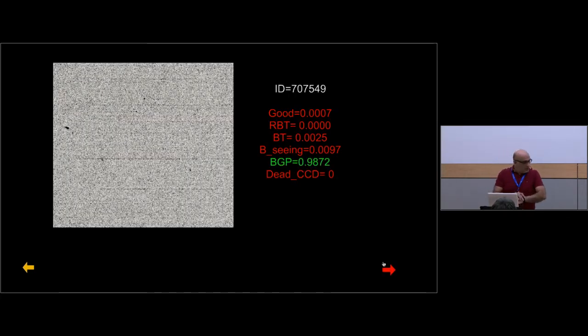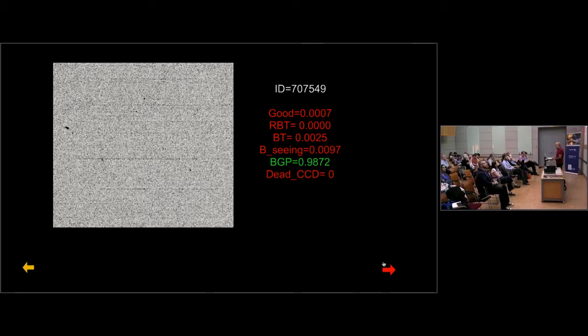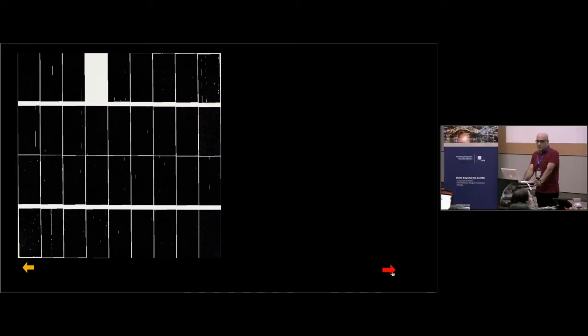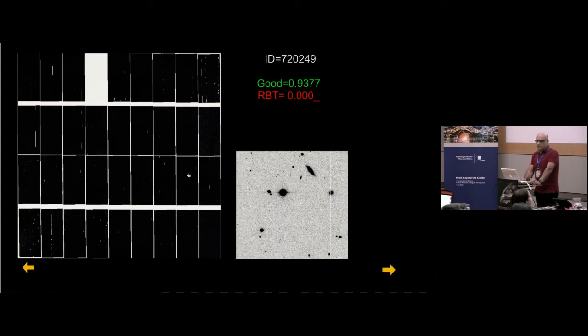Okay, there are some results here. This is the ID number. You can search for this ID. What you could see is this, and the prediction is background problem, 98%. Here is another one, good, 99%. And another, this is tricky because it was originally labeled as bad. However, it is good. And the prediction of the machine is this, 93% good with 1 dead CCD. This is the prediction of the machine.